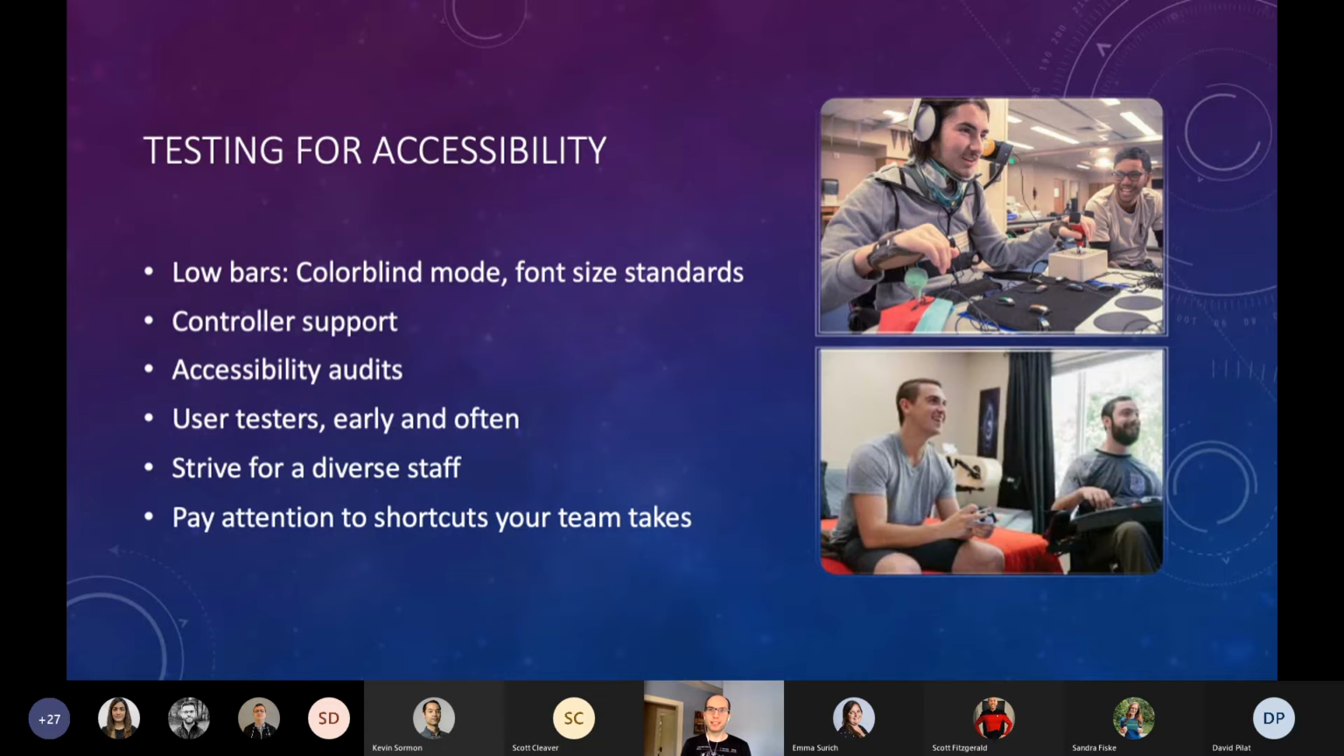But what really is important is actually bringing in players from all kinds of backgrounds, all kinds of abilities, all kinds of mindsets, and letting them actually play and test your games. Nothing can surpass that. You need to bring in people to test. You need to watch them and listen to them play, take that feedback, and really listen to it, and make changes if you need to.